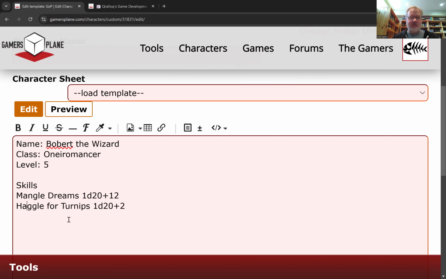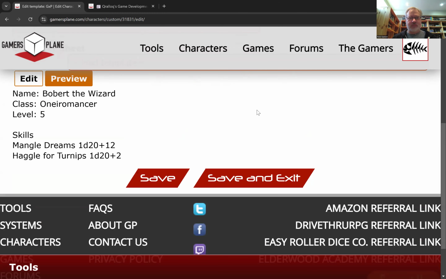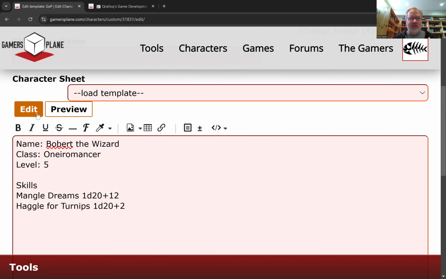Okay, there's our complete character. Now, what does this look like? So this is just straight text, so it just shows up as straight text in your character sheet. Now we can format things a little bit better. For example, we could make this into a nice table so things line up.